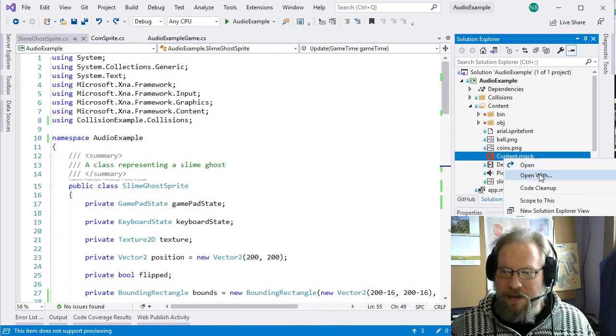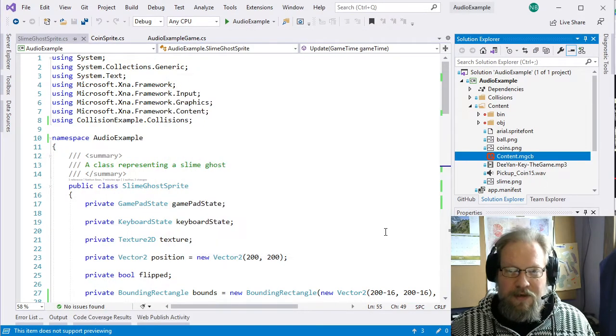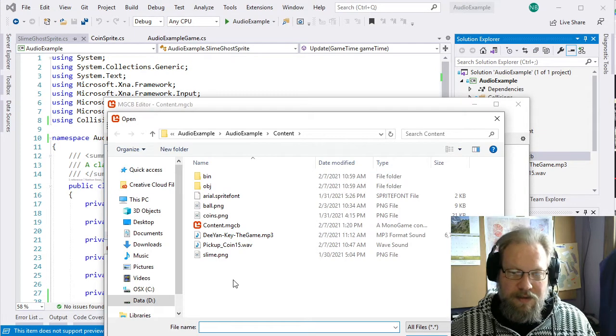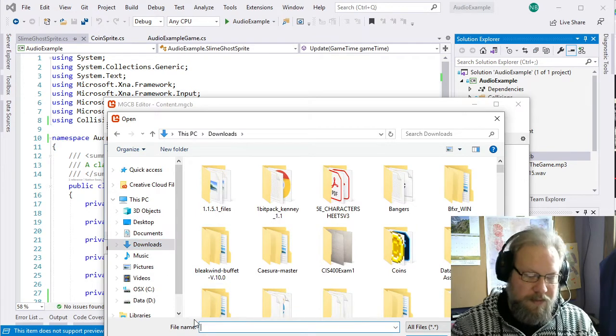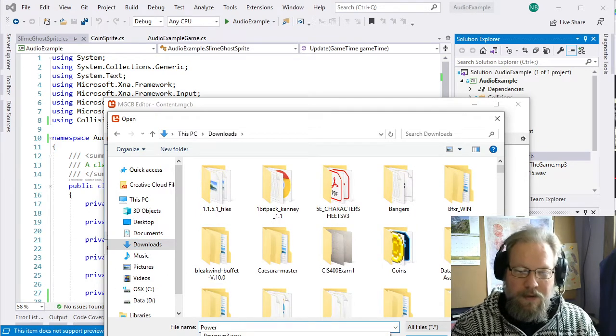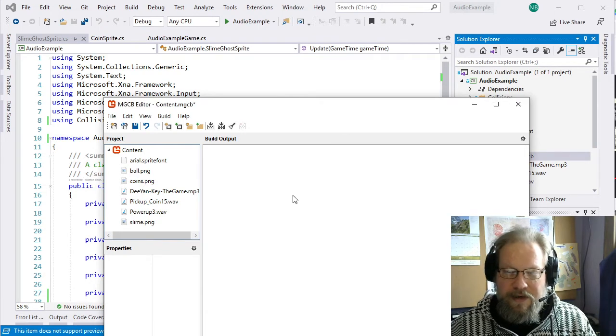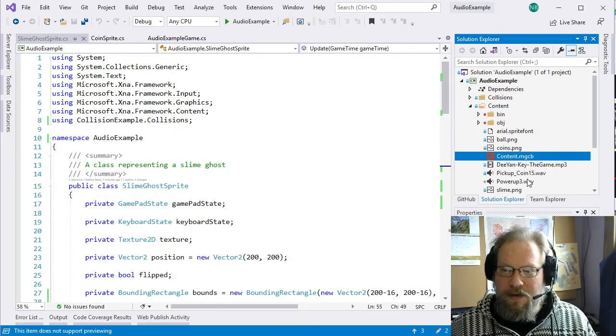And then I'll open my content manager with the editor and pull that sound in. That is in my downloads, and that was Power Up 3 wave. And I will go ahead and copy that file, save this project, and now it should be in there and it should be built and compiled.